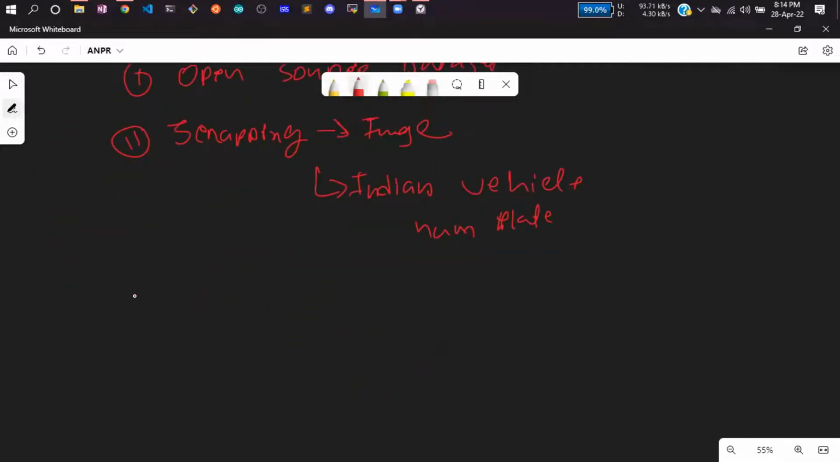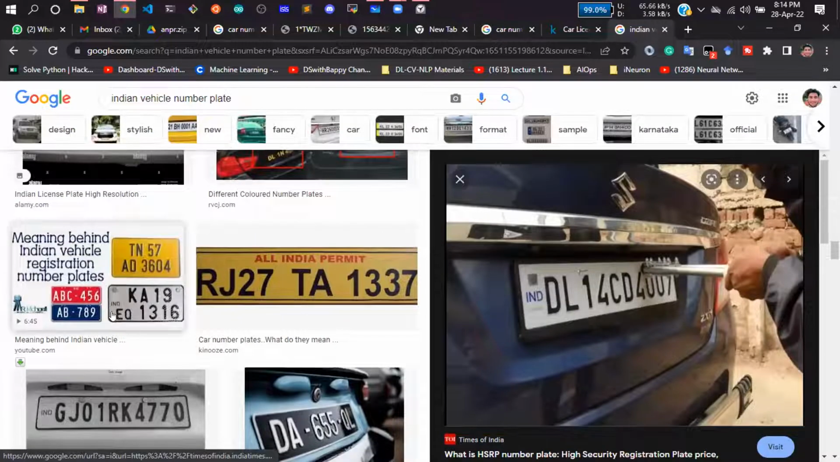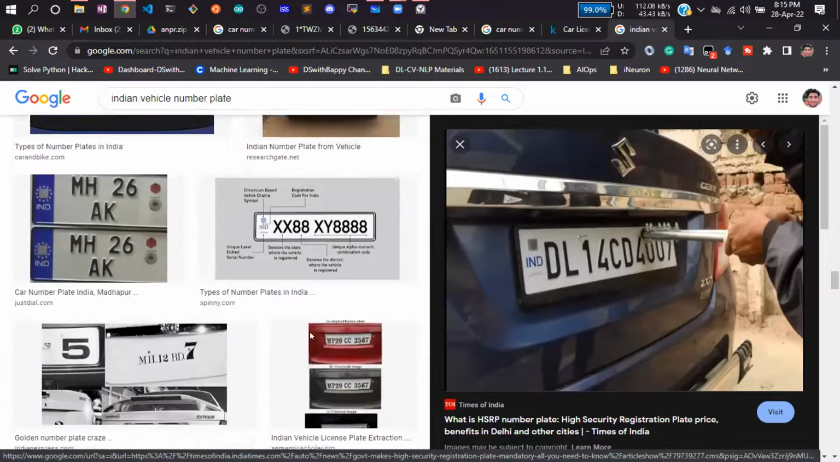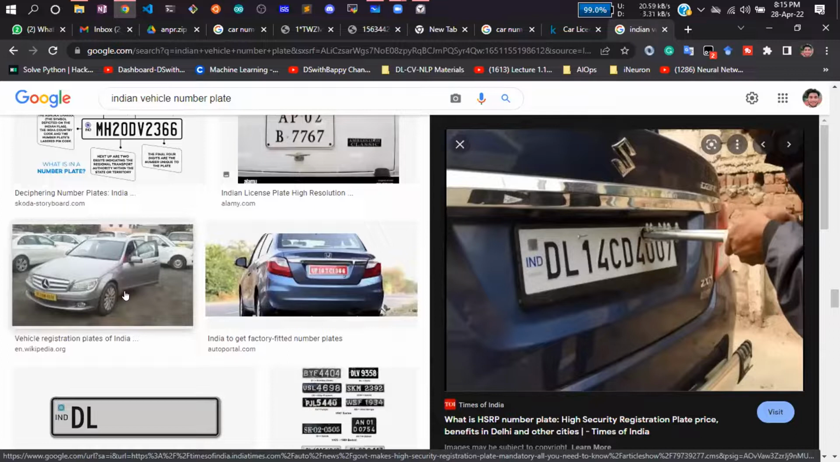So the third approach: suppose by using scraping you are not able to collect the images. What you can do is collect the images in real time. Real time means you go to the actual road, pick up a camera, and take some photos of the car. That's how you can also arrange the images. It would be a time-taking task, but if you don't have any other solution, you can go with your custom solution, called real-time data collection.